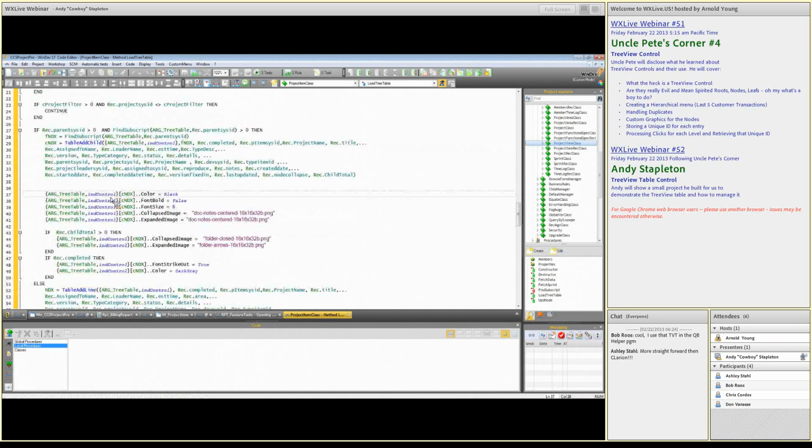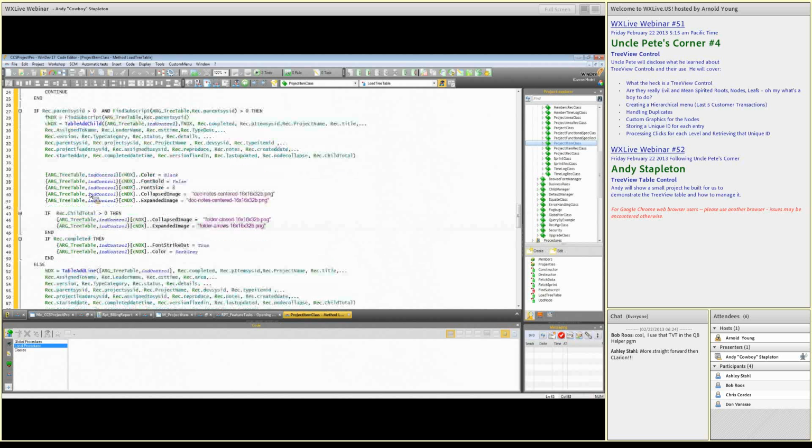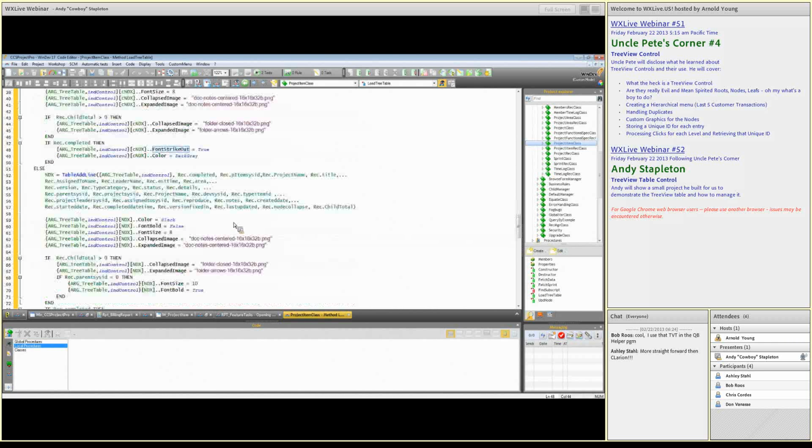Now here's where it gets a little cool. What I'm doing here is, as a default, I'm setting the color to black, the bold, font size, and this is my collapsible image and my expandable image. If I've got more than one child, and that's part of my SQL statement there, I'm checking to see how many children I've got underneath me. I'm telling it, oh, I need a folder instead. I want to do folder open and close instead. And if it's completed, I'm actually striking out the entire record so you know that it's completed. Okay? That's for that side.